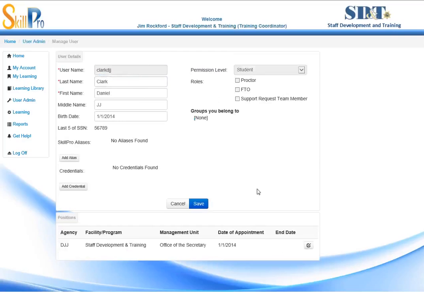As a training coordinator, you will not be able to edit any of the user details information, but you will be able to see the user's name, username for the system, personal information, and permission level in the system. All users entered have a default student permission level. You will be able to add an alias if the user has a different name that some of their records may be tied to, or to add a credential for the user. Credentials are academic or professional credentials the user may have earned in the past, such as a college degree or a CPM credential.